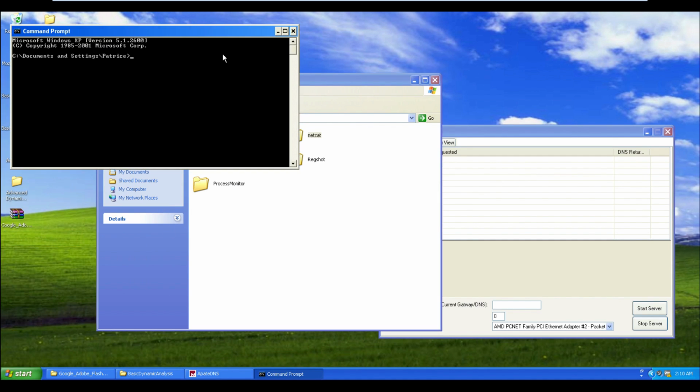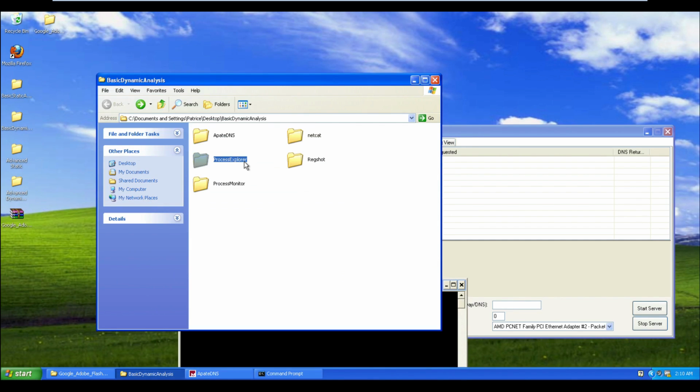Netcat. So what is netcat about? Netcat reads and writes data across TCP or UDP network connections. It can be used for inbound or outbound connections, such as port scanning, tunneling, and port forwarding.